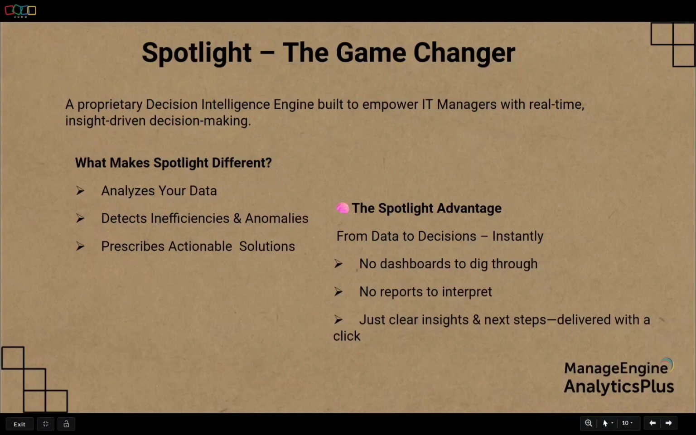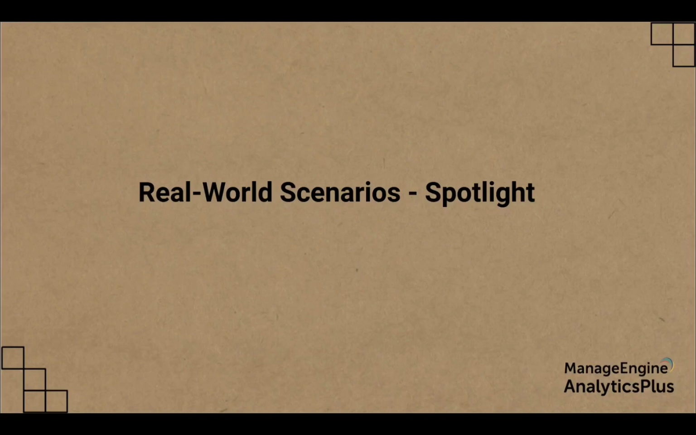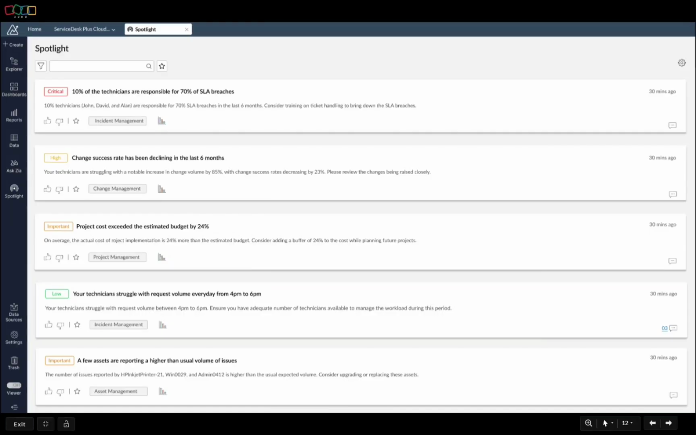Let's walk through a few real world examples to show you how exactly Spotlight works in action. Accessing Spotlight is simple. In Services Plus Cloud Workspace, just head to the left panel and click on the Spotlight icon. From there, you are instantly presented with AI generated insights organized and prioritized based on urgency, like reading the front page of a newspaper tailored to your IT operations.